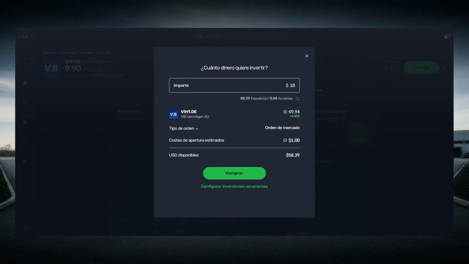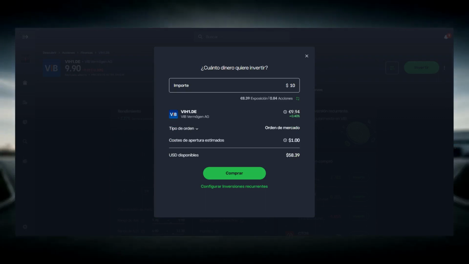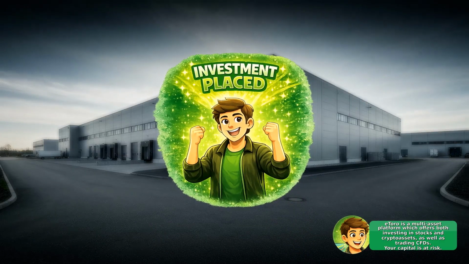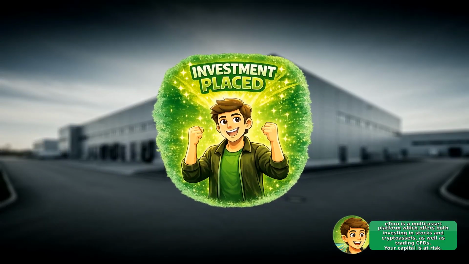To place an order, click Buy, enter the amount you want to invest, carefully review the order details, and then confirm the trade. If the market is closed, the order may be queued or executed at the next opening, and if there are insufficient funds, the platform will prompt you to add money before confirming. Once processed, your position will appear in the portfolio overview where you can monitor it.